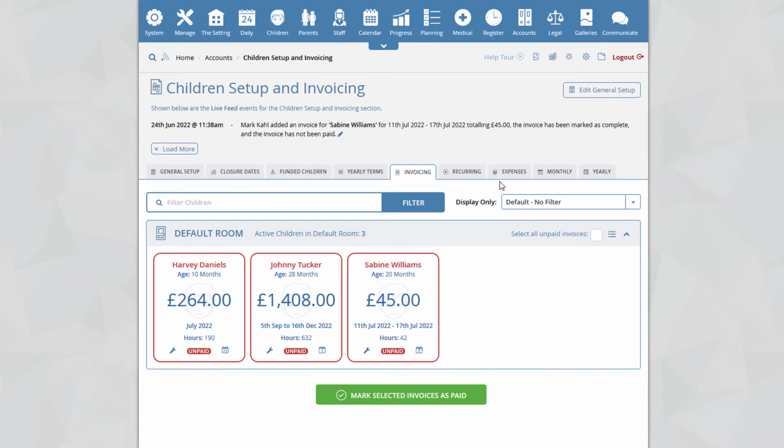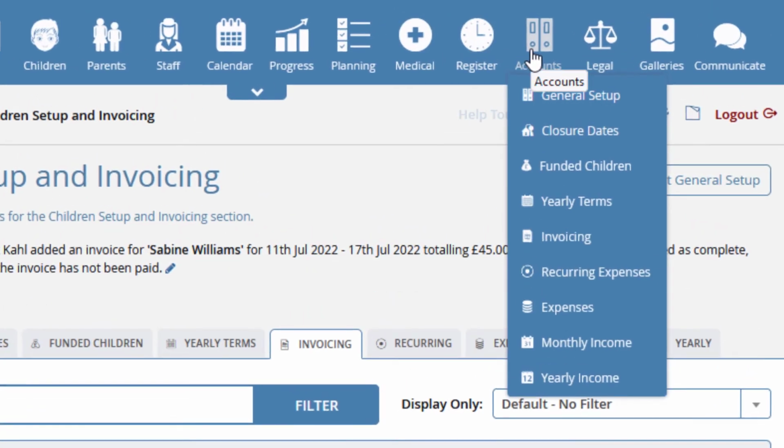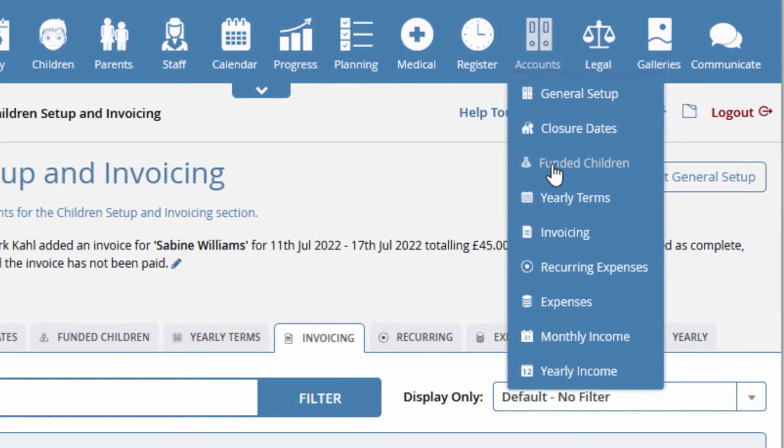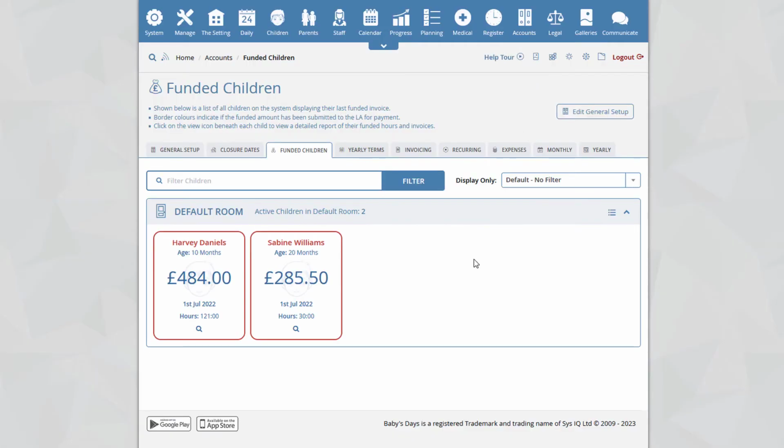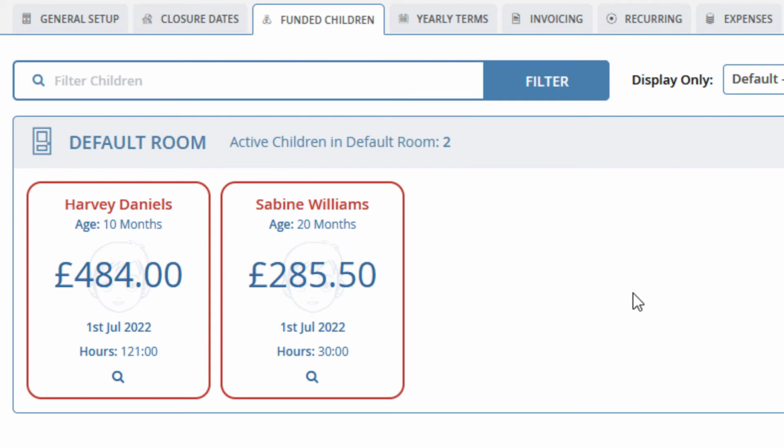We're now going to take a look at the funded children section on the system to see how we claim our funded childcare from the local authority. We place our mouse over the accounts section and click on funded children. You'll recall that we have 2 children that we have stated we claim childcare funding for. They are Harvey and Sabine.